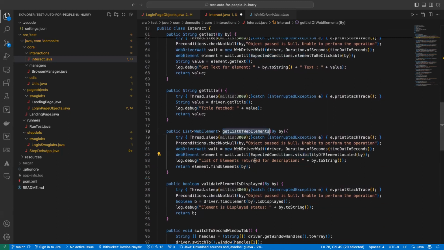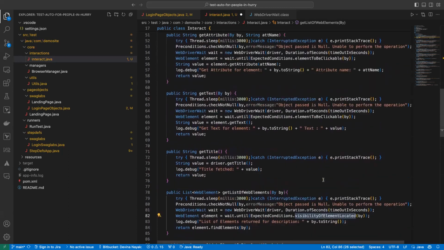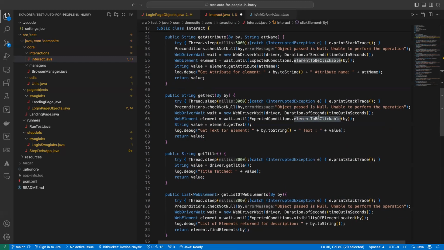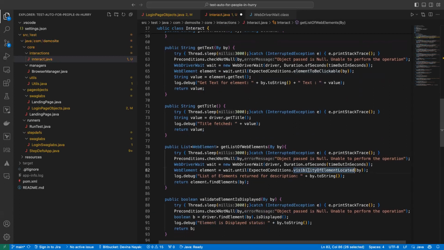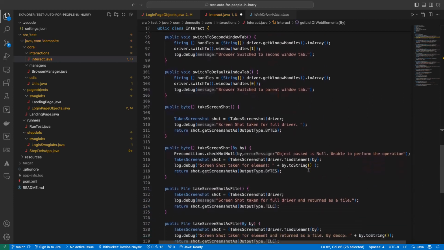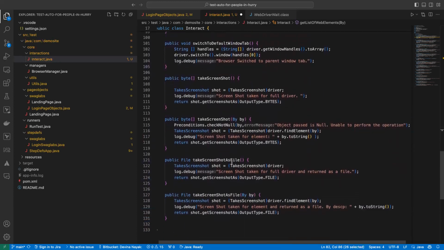So for example, here for get list of web elements, I am saying visibility of element located. Here I was using element to be clickable. Here I am simply saying the visibility of the element which I am trying to locate is available. So it depends on what you want to do and how you want to do it. Got it.